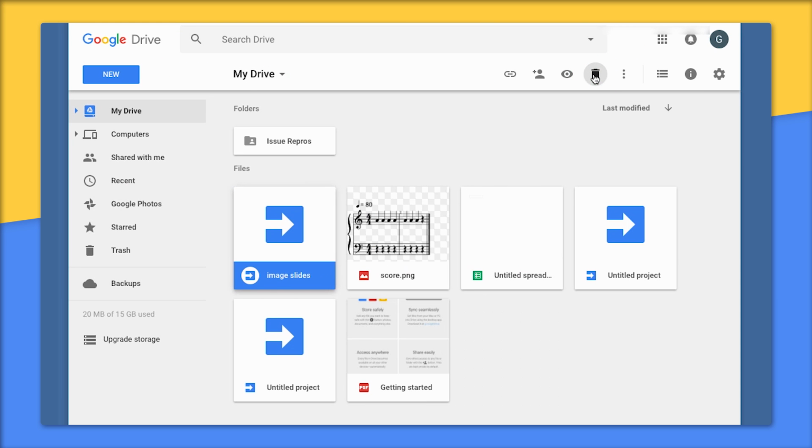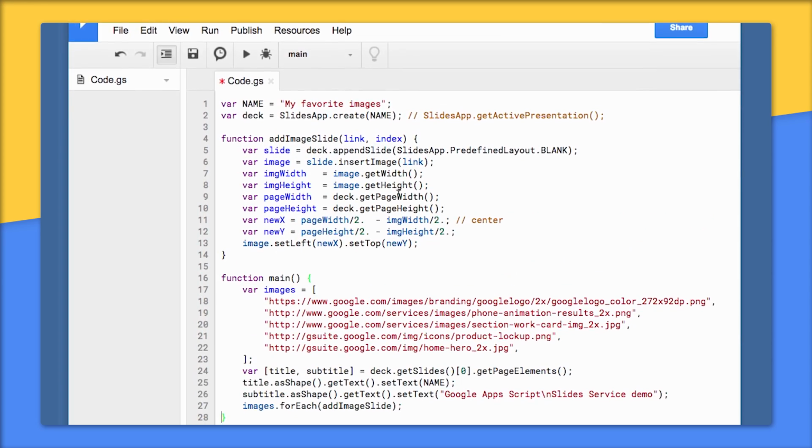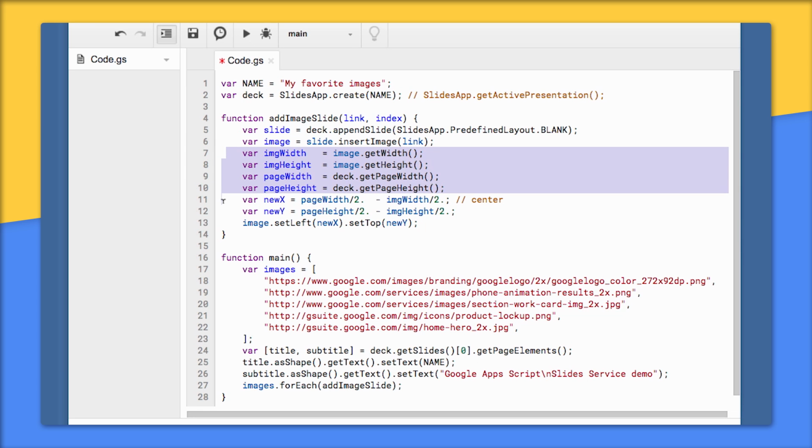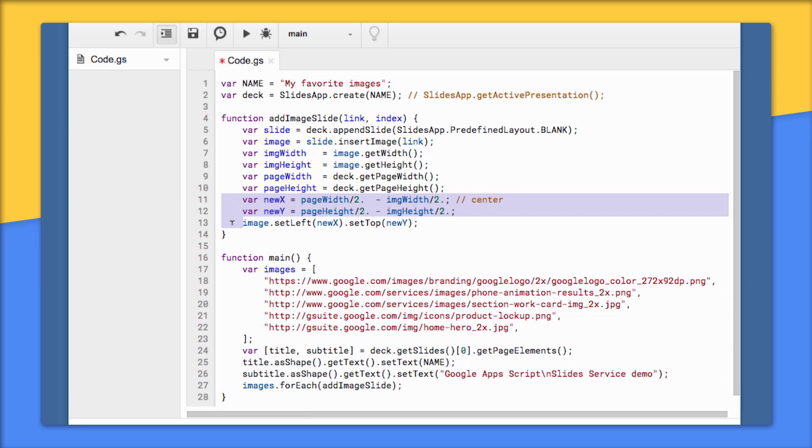Well, let's get rid of this and add 7 more lines to center the images, making it much more useful. So what did we do? The new lines 7 through 10 grab the height and width of each image as well as the slide page. Then 11 through 13 make the calculations to center the image on both the X and Y axes.